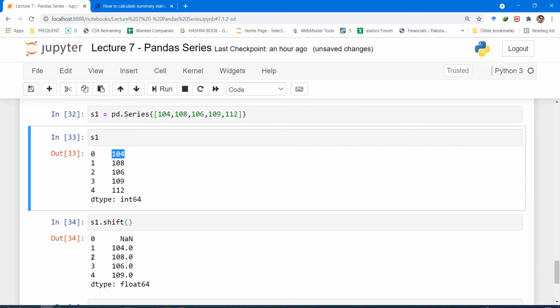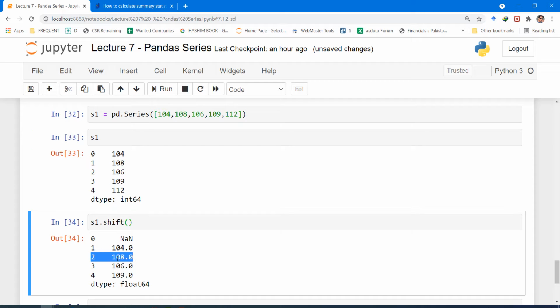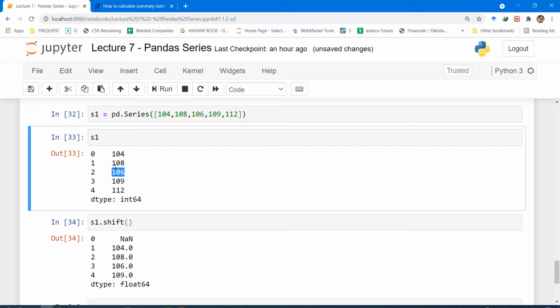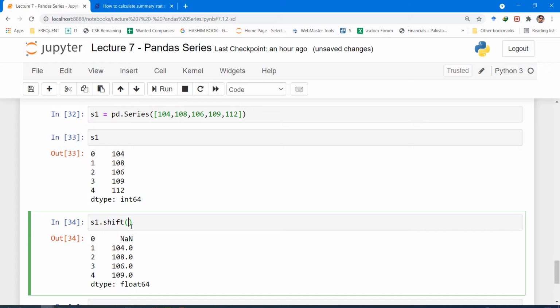And similarly, on day 2, what was the previous? On the index 2, what was the previous value? On index 2, the present value is 106, but the previous value is 108. So this is why we have 108. And if we provide one inside shift, we actually get the same results. So shift without argument and shift with one, they are identical.